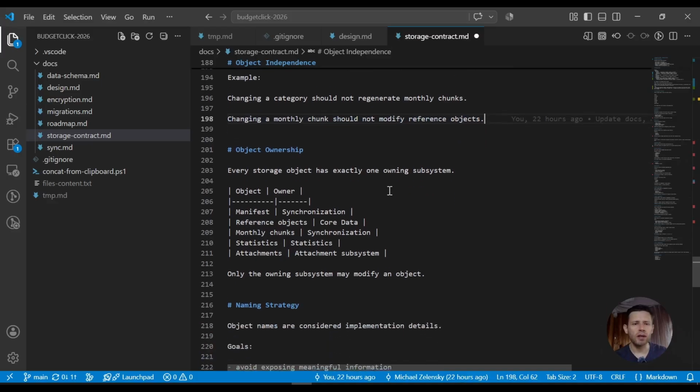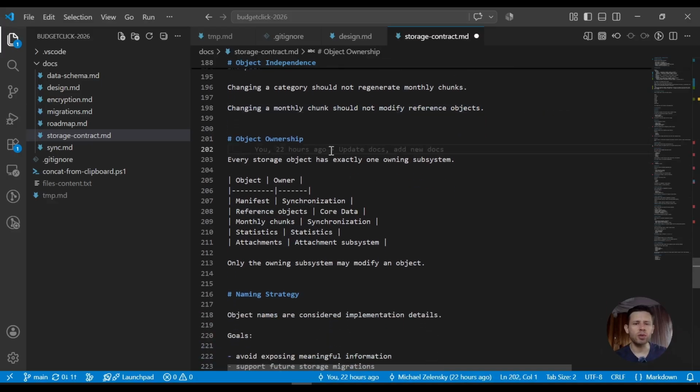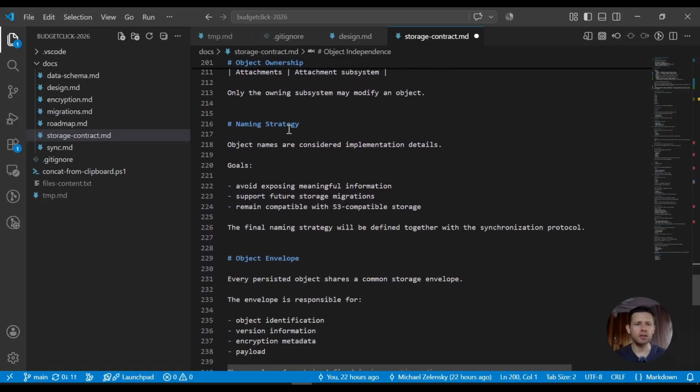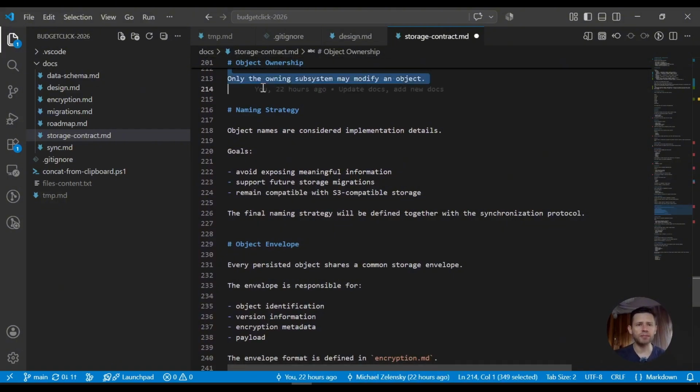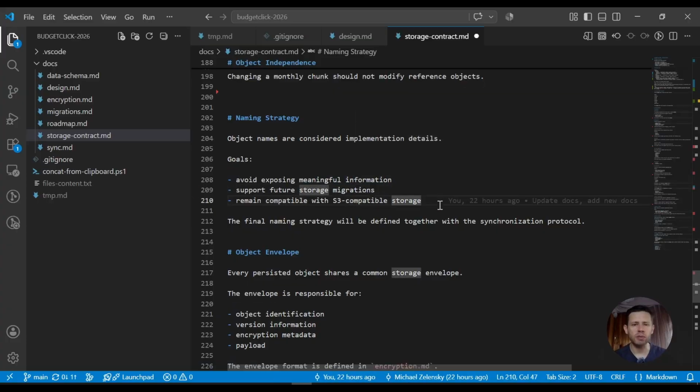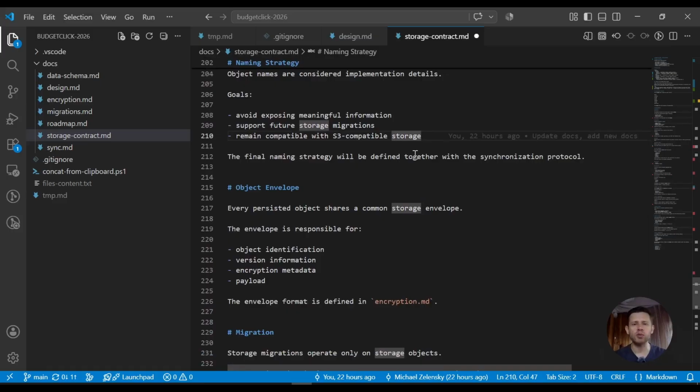Object ownership: every storage object has exactly one owning subsystem. We don't need this. Naming strategy. Object names are considered implementation details. Goals: avoid exposing meaningful information, support future storage migration, remain compatible with S3-compatible storage. The final name in storage will be defined together with the synchronization protocol.